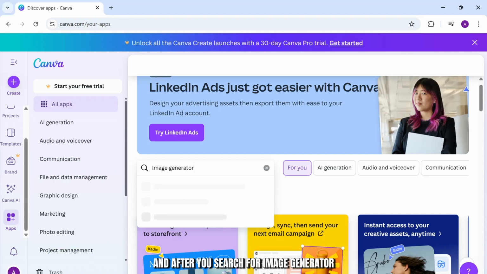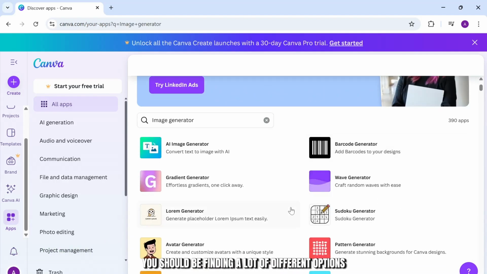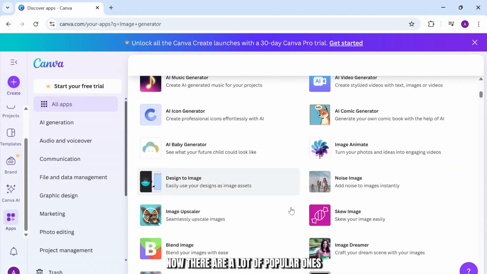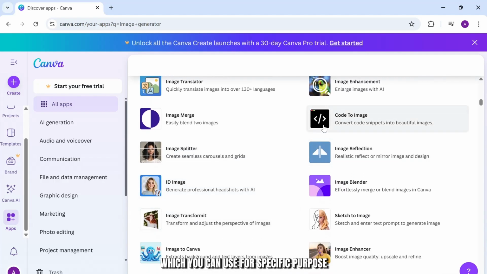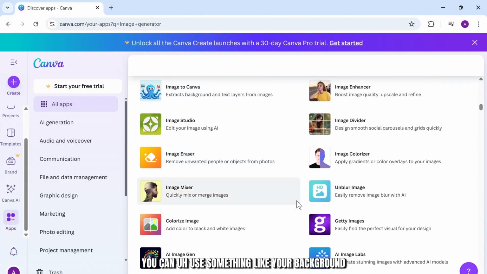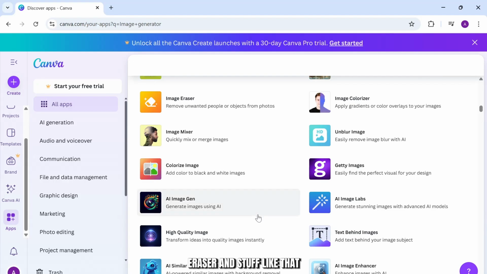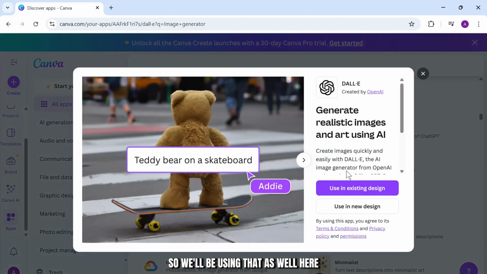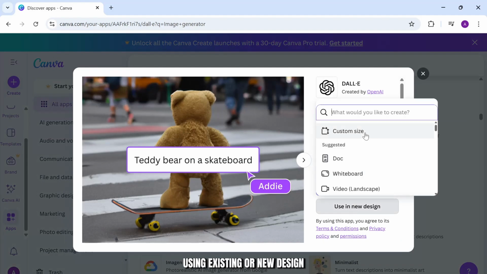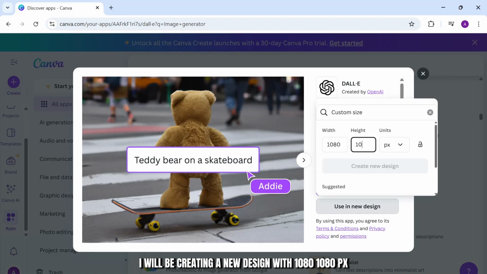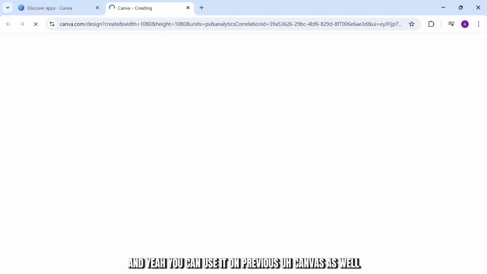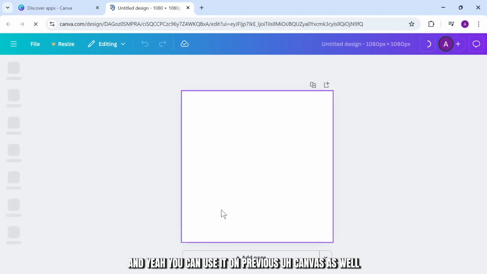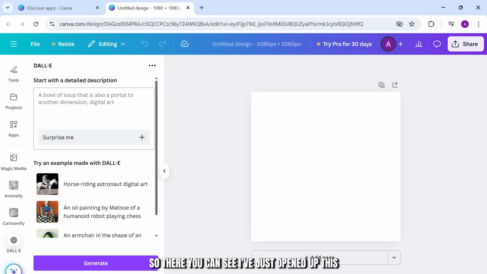After you search for image generator, you should be finding a lot of different options. Now there are a lot of popular ones which you can use for specific purposes. You can use something like background erasure and stuff like that. There's AI image gen as well, and if you scroll down more, you should find DALL-E, which is ChatGPT's image generator. So we'll be using that here. So tap on it and tap on using existing or new design. I will be creating a new design with 1080 by 1080px, and you can use it on previous canvases as well. So there you can see, I've just opened up this.